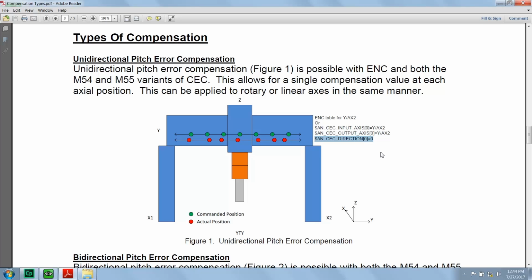ENC stands for encoder compensation. CEC, by the nature of being able to mix and match the input and output axis, stands for cross-axis error compensation.